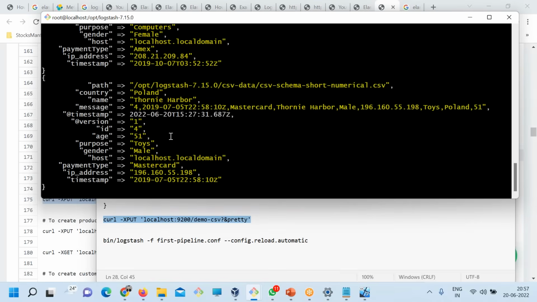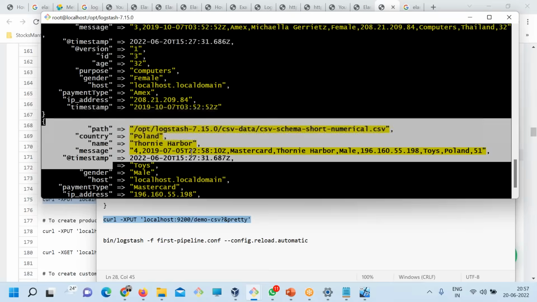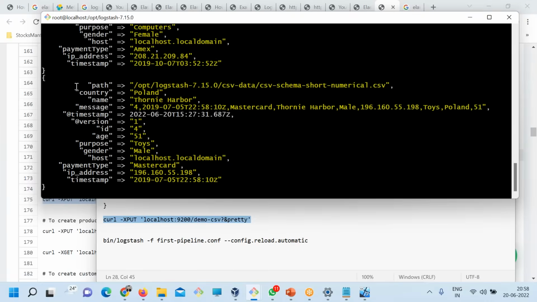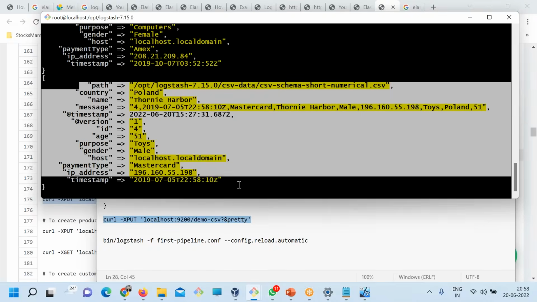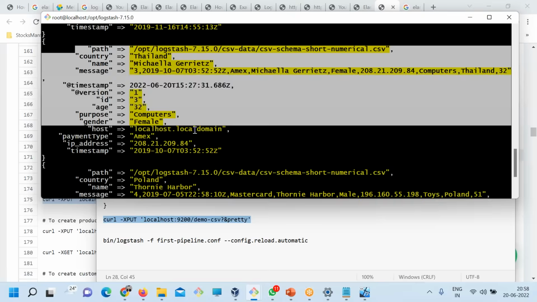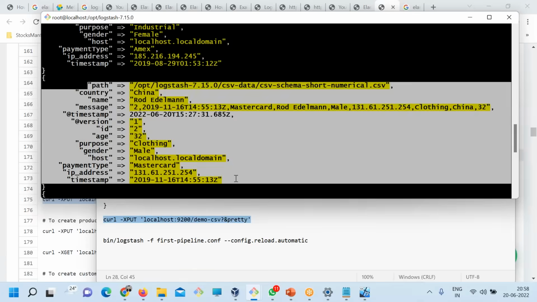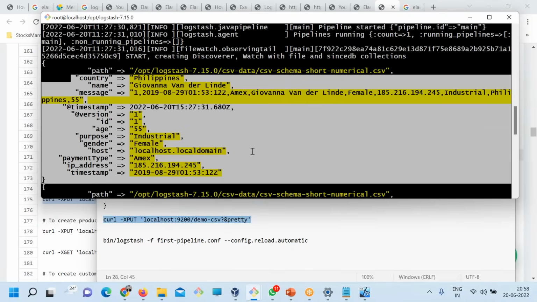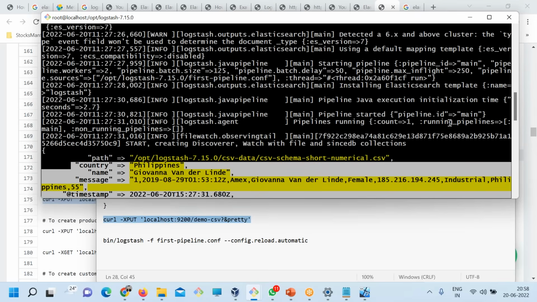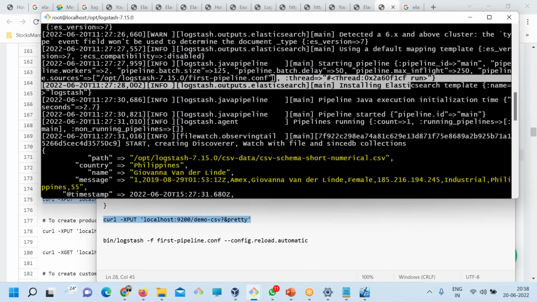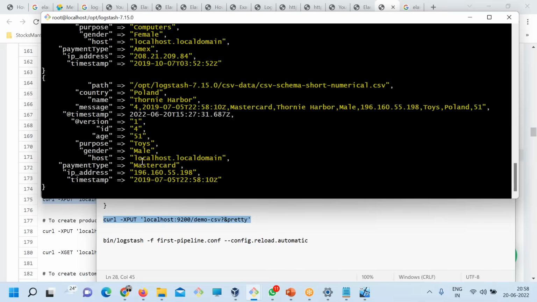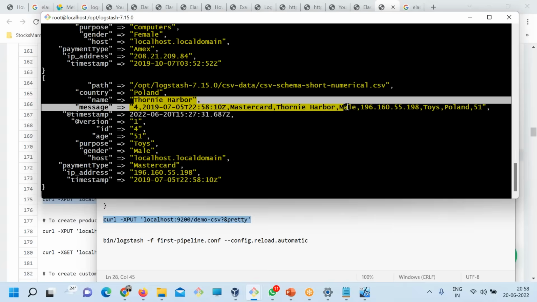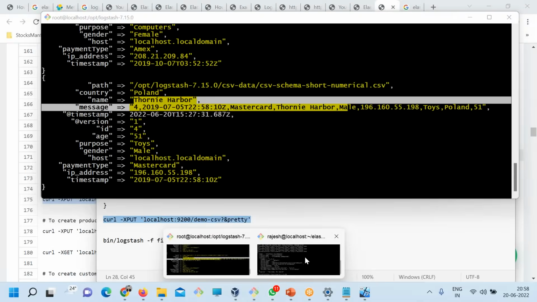See here, it has happened. The data has gone, 1 data, 2 data. Now this is the data I was waiting for on the output screen. 1 data, you see that here, and second data, third data, and fourth data. That is what we wanted. By the way, it has gone to Elasticsearch also. Now I will show you the Elasticsearch also.